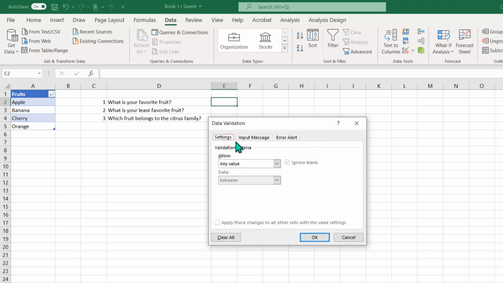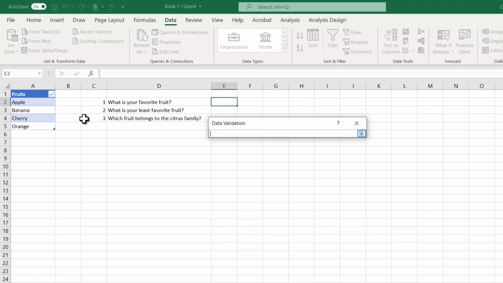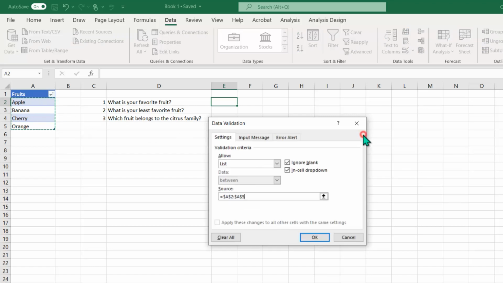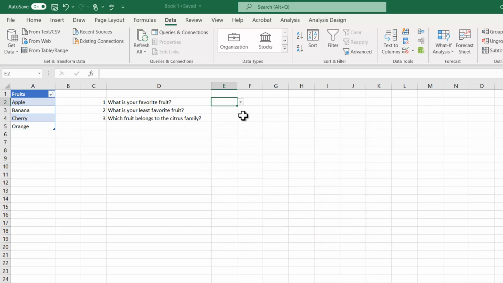The Data Validation window will display showing 3 tabs: Settings, Input Message, and Error Alert. Let's complete the Settings tab first. For Allow, let's change any value to List since we want a drop-down list. Then in the source, let's click this button and select the fruit range, which spans from A2 through A5. Then let's click the button to return to the Data Validation Settings tab. Let's click OK and see what that does. Cell E2 now shows a drop-down button. If we click on the button, it will display a drop-down list containing the list of fruits.